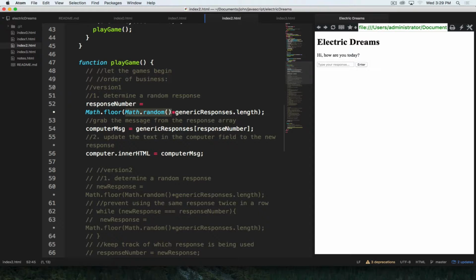And then we take that number and we round it down. So in this case, generic response's length is 3. And if I take any number between 0 and 0.9999999 and multiply it by 3, the possibilities are going to be 0 and 2.99999. And we round down, effectively cutting off anything after the decimal point. So that means my possible values that can be generated by this will be 0, 1, and 2.